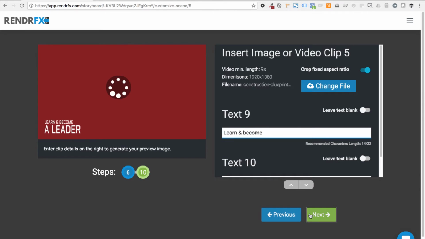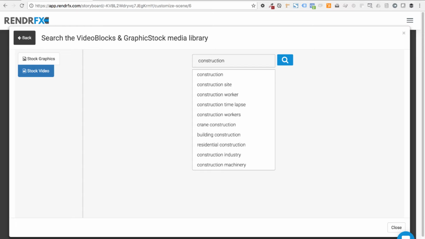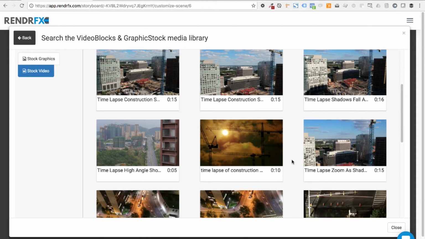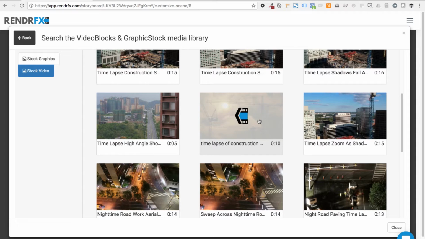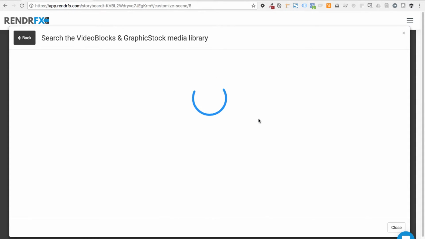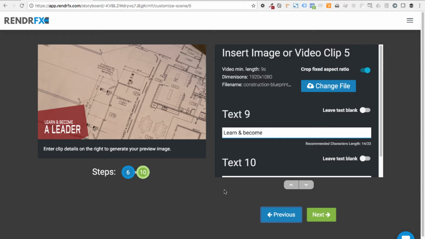And let that update. I'm going to go on to the next scene here and upload another file. Look for another construction. Let's see. Construction. Worker time lapse. Ooh, what is this? Very neat. I'm gonna choose that. And let's see, check on this one. Learn and become a leader. Okay.